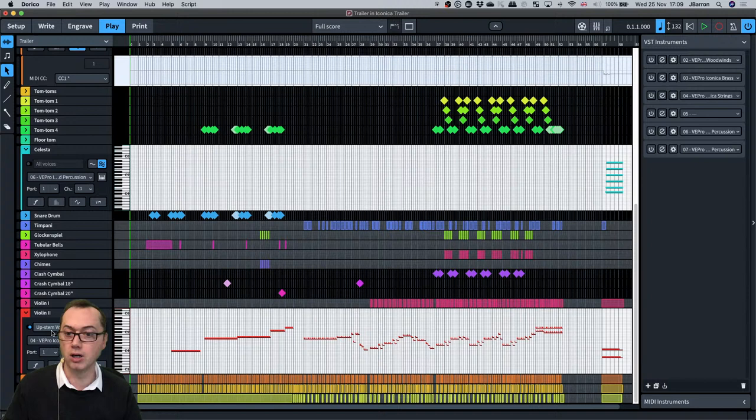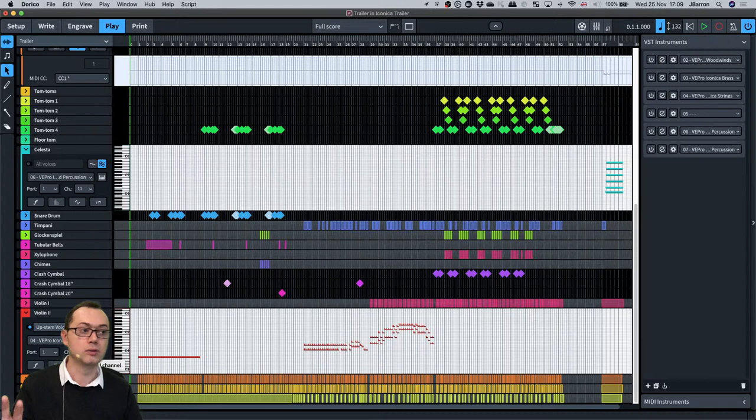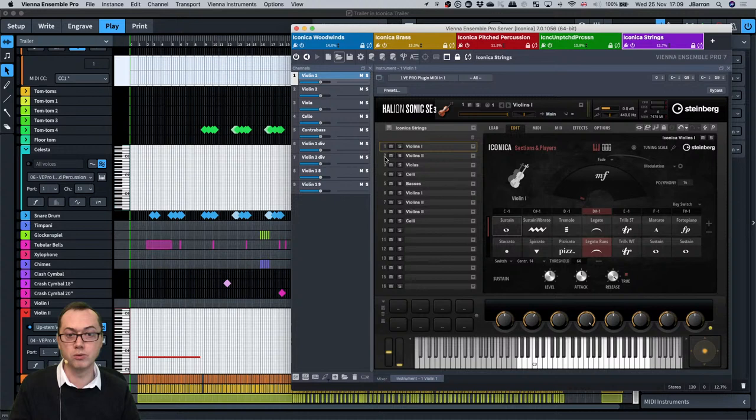So upstem voice one is now going to Iconica strings. This one's going to slot two. And this one here is going to slot seven. So to map that across to here, the first one, this is violins two, is going to slot two. And the next one is going to, at the moment, slot seven.